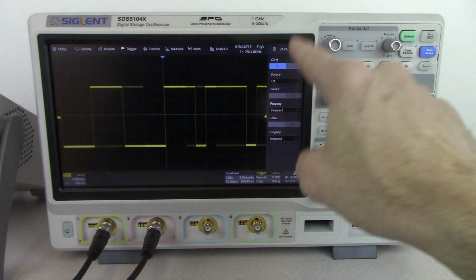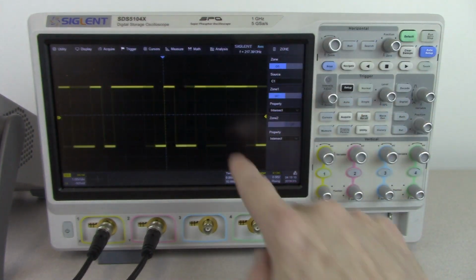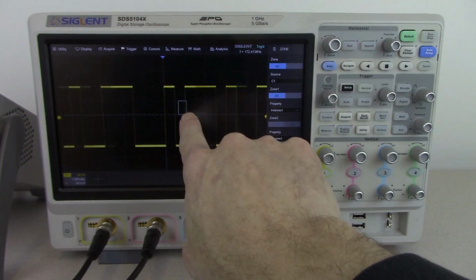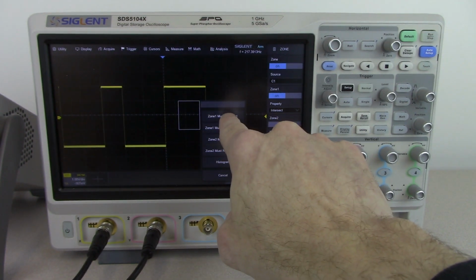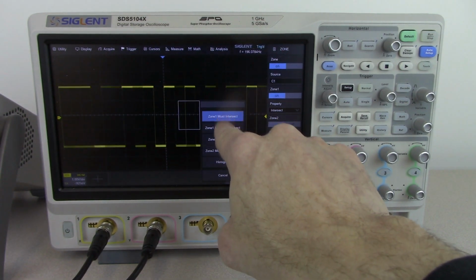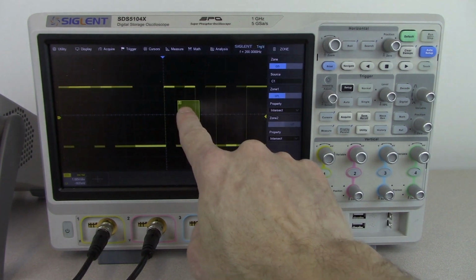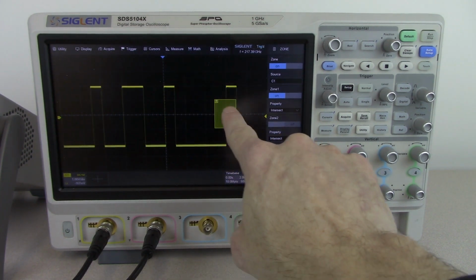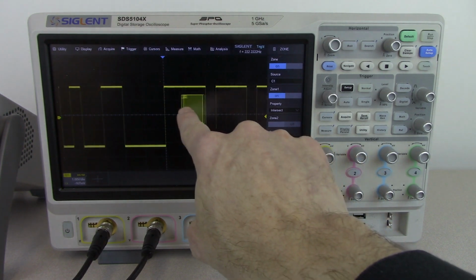Now the zone trigger is going to allow me to draw a box on the screen and then select whether it must intersect or must not intersect in this zone. I'm going to say it must intersect in this zone, and you'll see that as I move it, we'll actually get a little bit different values here.